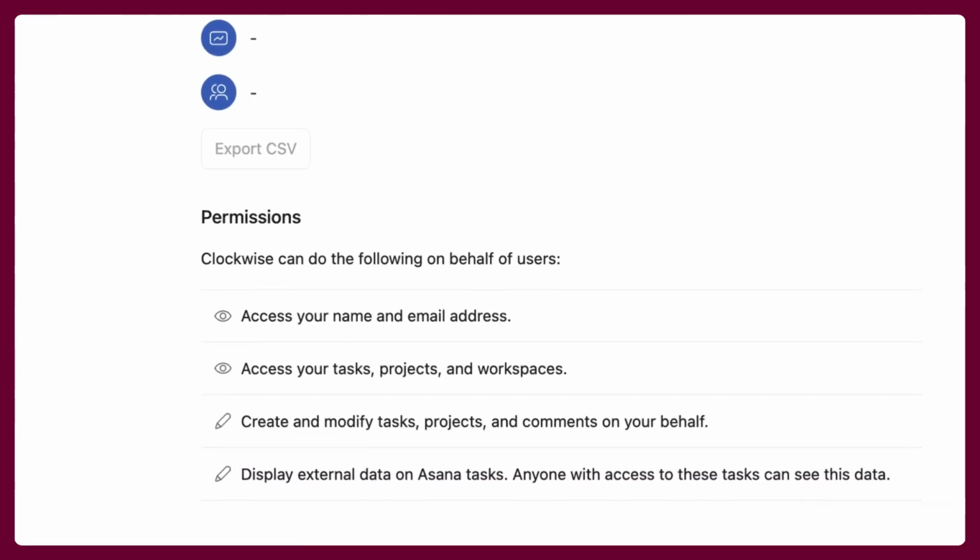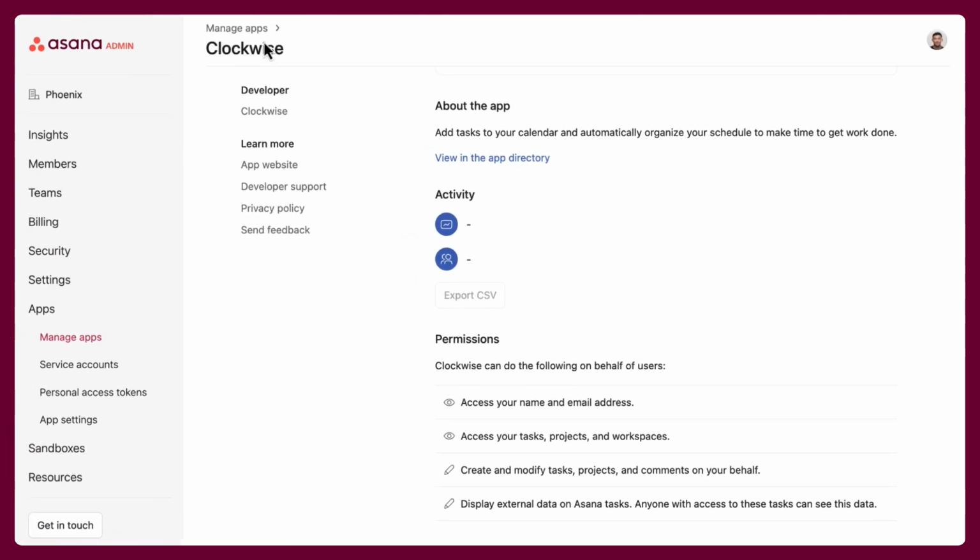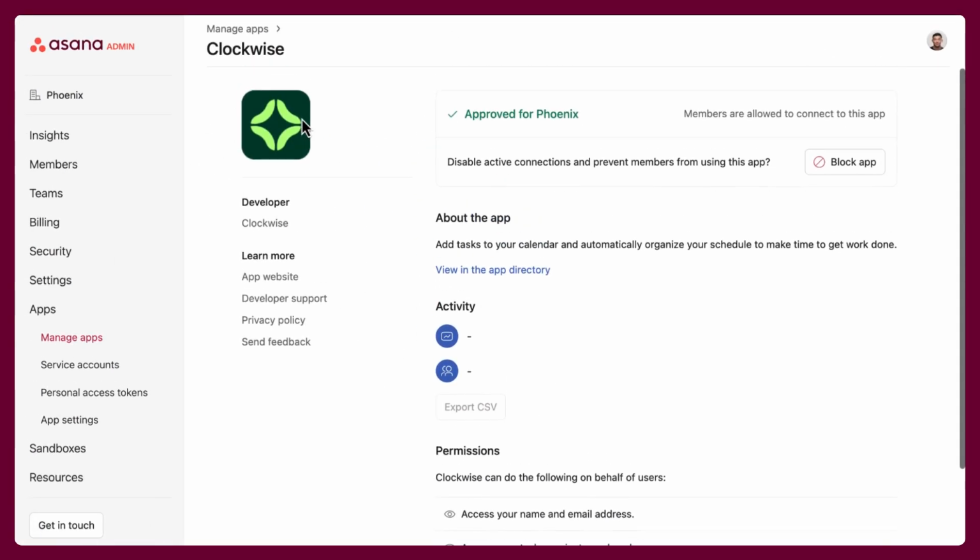Understanding permission scopes is crucial. This shows the specific level of access and data that an integrated application can access within your Asana workspace. You can protect your organization by blocking apps that don't meet your security requirements.